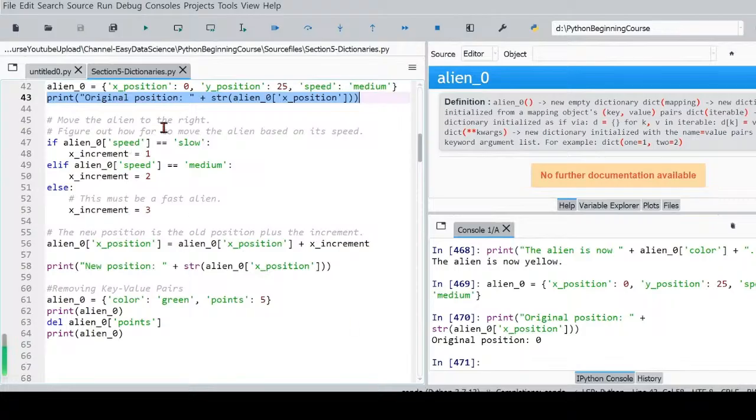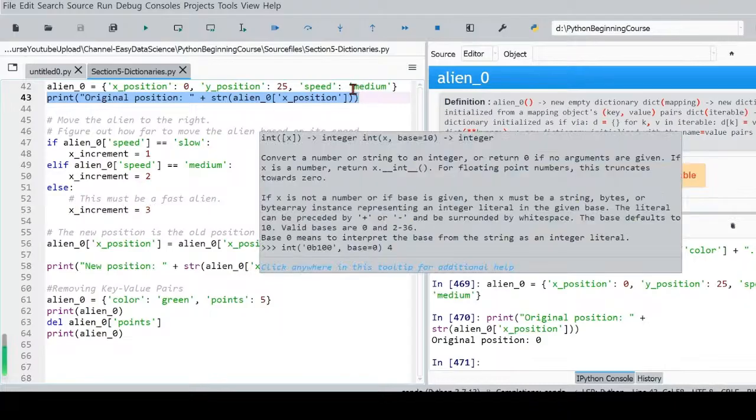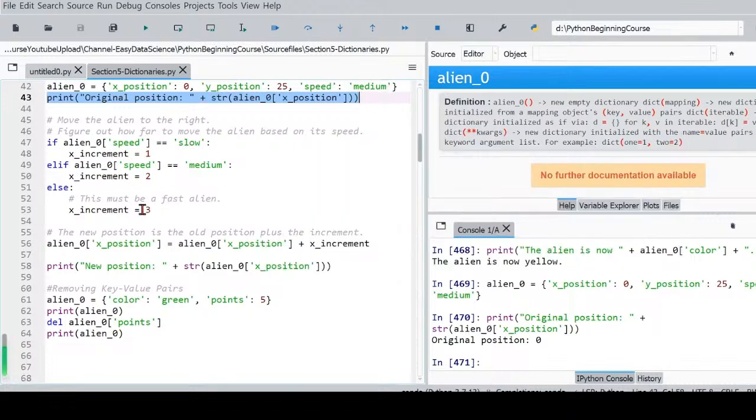Then we can move the alien to the right. So if alien_0 speed is slow, x increment is 1. And else if speed is medium, then increment is 2, and else increment is 3. So because the speed is medium now, the increment is 2.